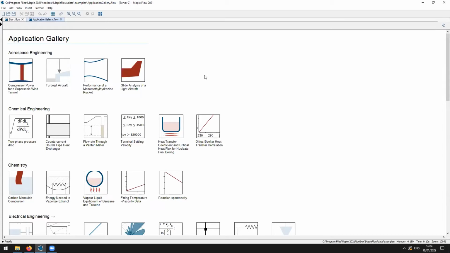So I think it's important to give people content and resources that they can start using straight away. There's nothing more daunting than a blank piece of paper when it comes to learning an engineering product like MapleFlow. And the application gallery is our attempt to give you meaningful resources, applications that you can work with straight away. You might just want to change a few parameters, update a few results, or you might want to copy and paste equations into a new worksheet.